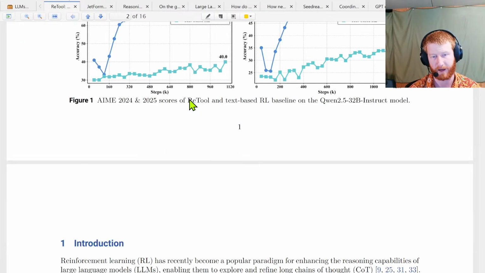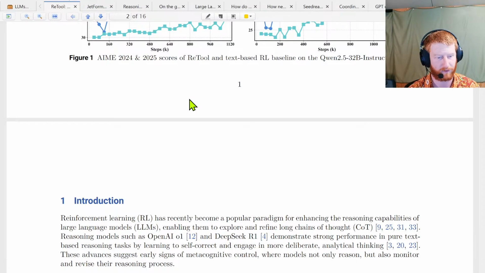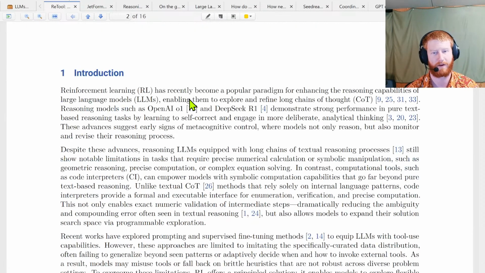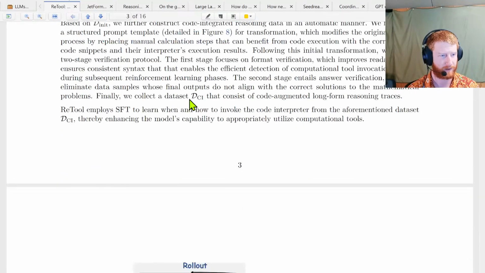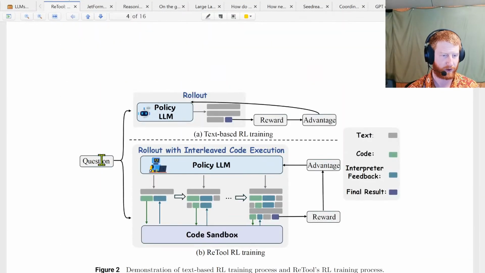And specifically, how does this work for the training? Because it's not like you can backpropagate through code execution, right? So we're going to look at how they're assigning the reward to the rollouts that include this interleaved code execution. Okay, so I'm going to skip through until I see a system diagram or something. Here we go. Okay, so I have a question.